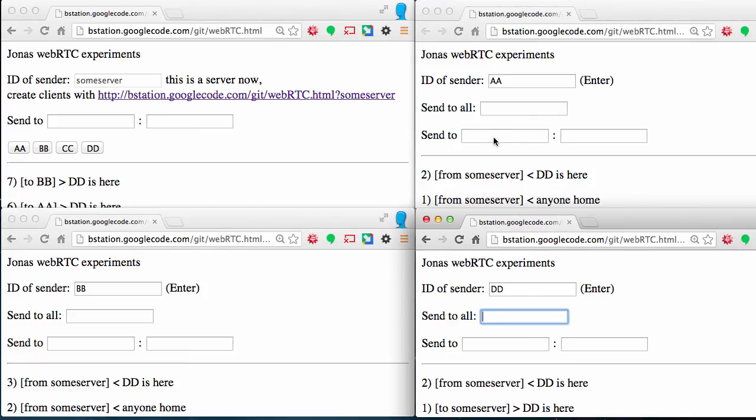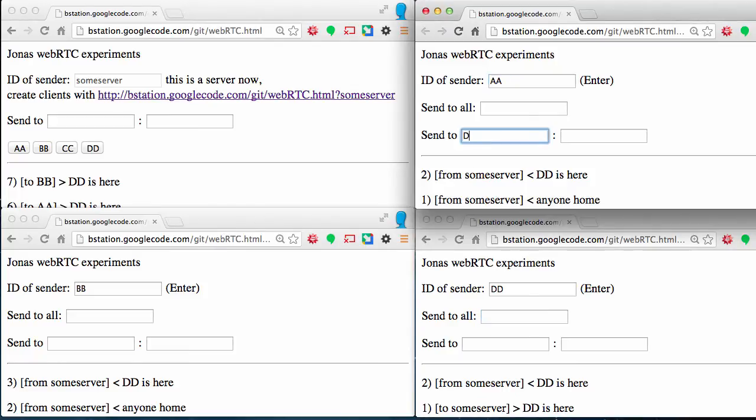Now let's say AA decides to talk to DD directly. So if this architecture works well, the server will now only send it to the DD client. And this is something where WebRTC has some really interesting features, because the whole security model is designed to enforce this sort of granularity. Issues of authorization and identification are greatly simplified because of this.